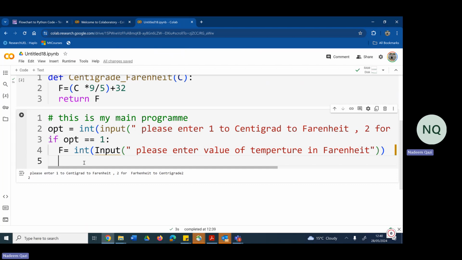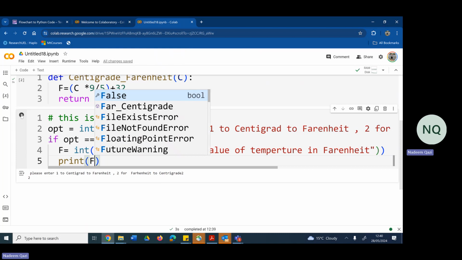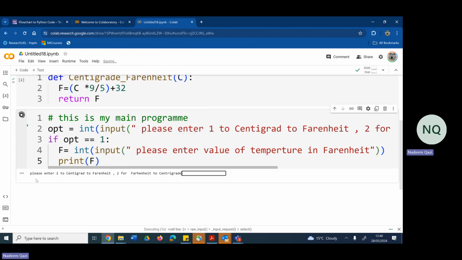Okay, this is I is capital, so that's why it's giving me an error. Put the I small. Okay, and here I did not call the function. I will just say printf, and now run it one more time. So it's asking me to enter 1 for centigrade and 2 for Fahrenheit. So if I say 1, now it will check if OPT equals 1, it will be coming here.